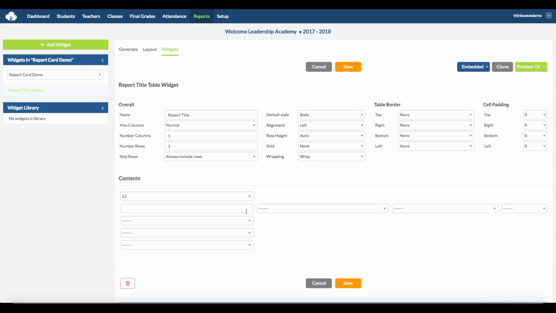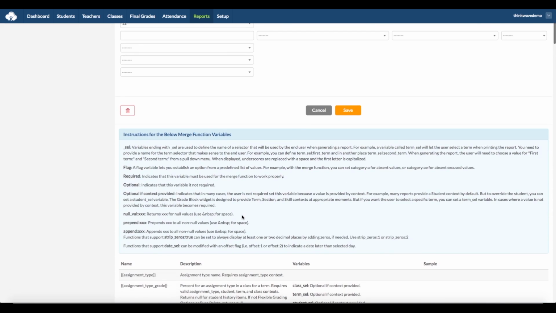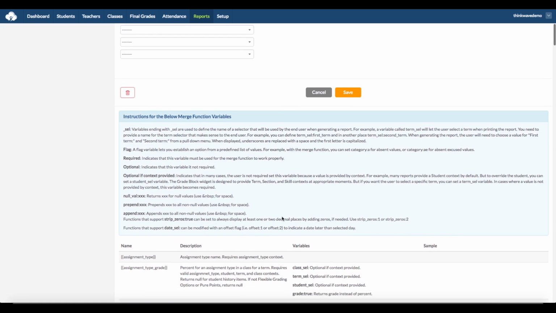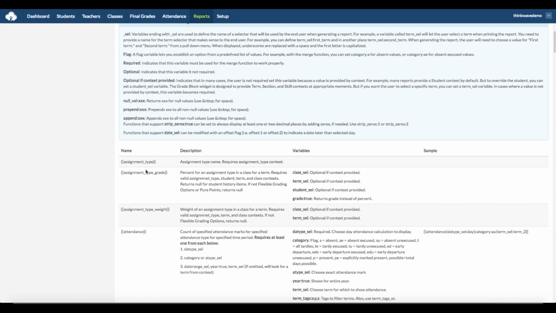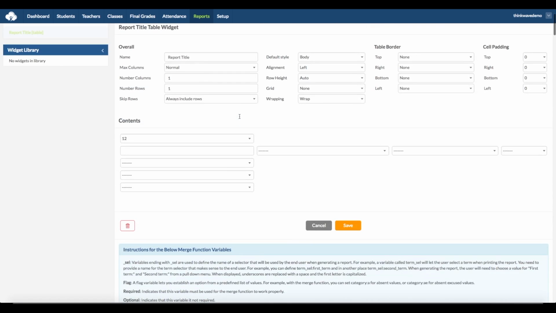The merge functions are highly customizable commands that allow you to set up the automations to display different data. At the bottom of every widget screen, there's instructions for the merge functions, with details on how to modify them further. As you can see, there are definitions for the modifiers. Then below is a list of most of the merge fields that you'll ever need. The basic command is on the left, then the description, then the variables that allows you to modify them, and finally the samples here on the right. You can use the samples to copy and paste the merge fields while continuing to modify them further. This will make more sense as we use them to build the report.